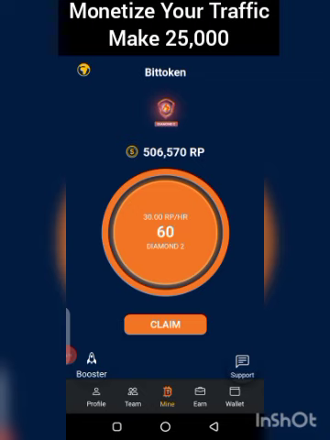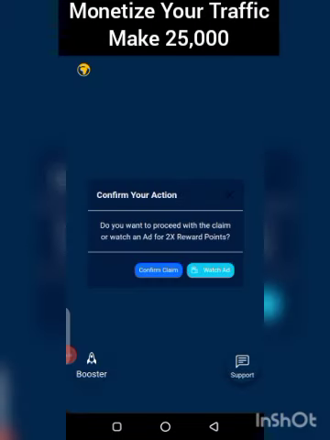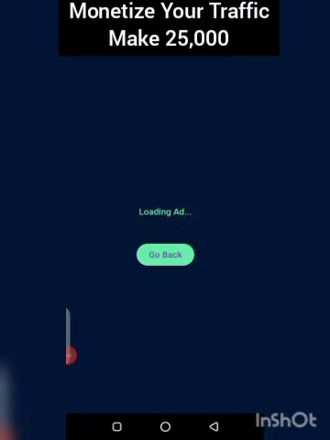So right now, I want to claim my mining rewards. To claim your mining reward, you click on the mine button here, and then you click on claim. If you are using the app, it becomes even times 2. You'll be able to watch ads. So let me click on watch ads so that I can get times 2 rewards. It's loading the ads for me right now.